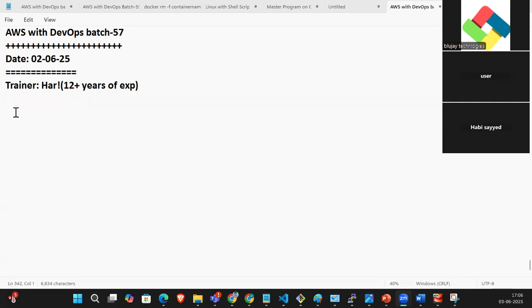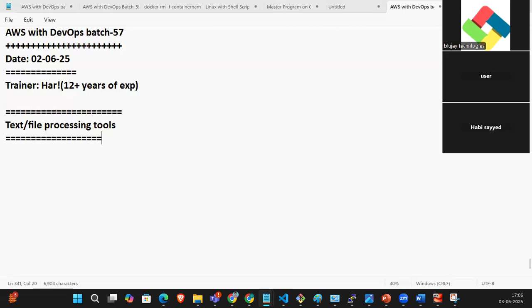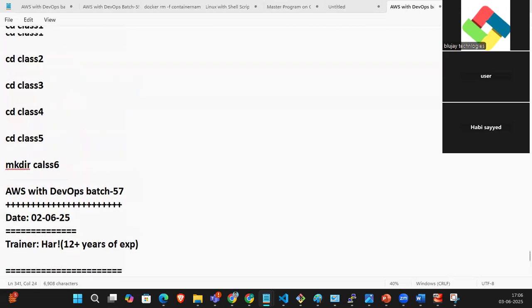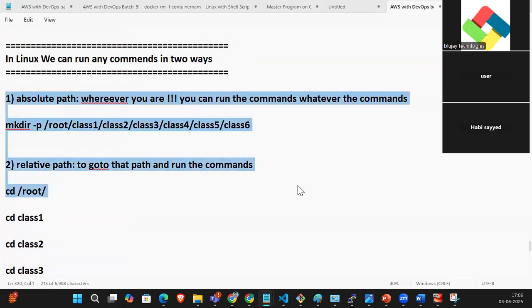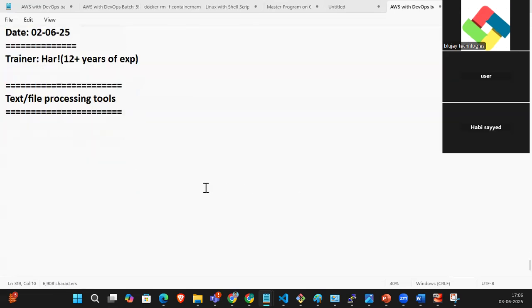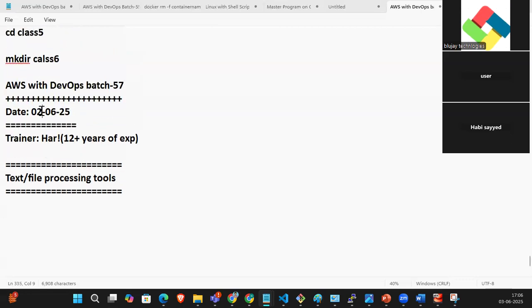Okay, so what will we discuss today? We'll discuss text and file processing tools. What we discussed yesterday was how to create a directory, how to go to a directory, and relative path and absolute path. We can execute commands in two ways: one is the absolute path, another is the relative path. Have you understood?